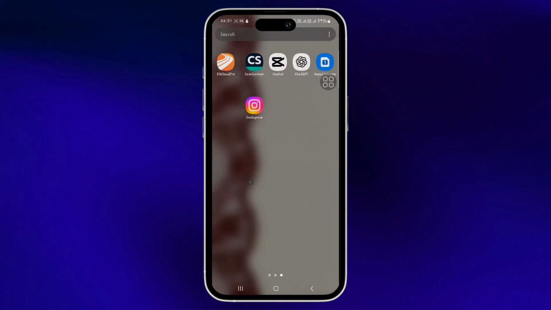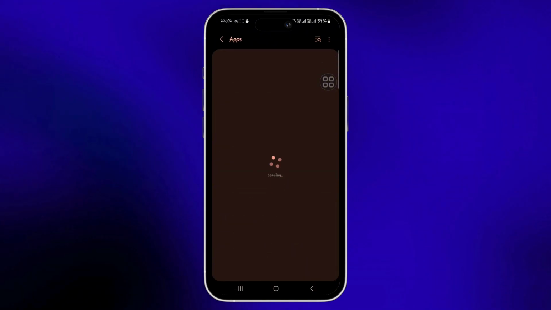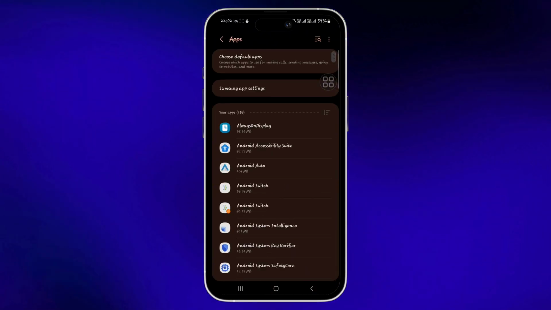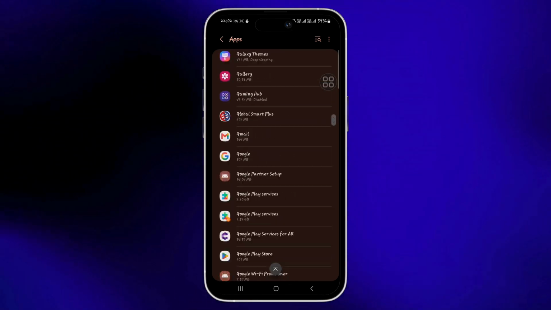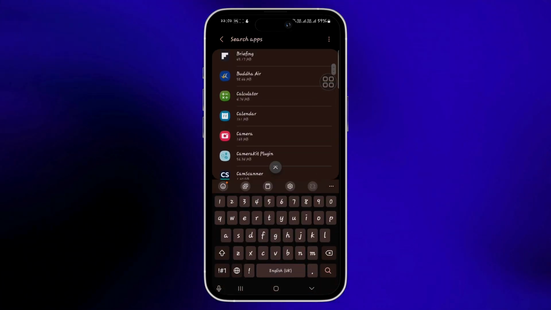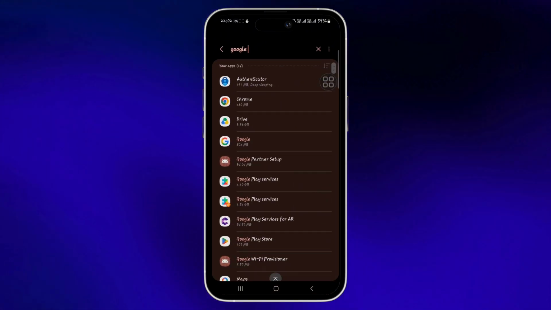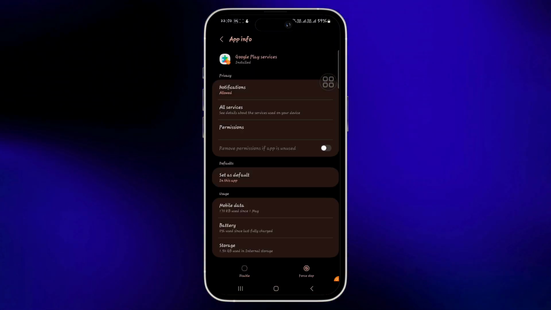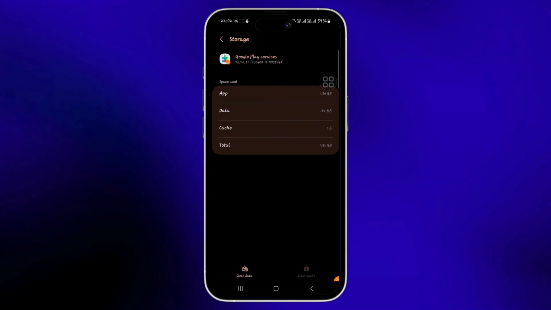So go ahead and open your system settings on your phone, scroll down, and then select the apps option. Then after, you need to again scroll down and find the option of Google Play Services. You can also use the search bar in the top right. Search for Google Play Services and tap on it. Scroll down, select Storage, and click on Clear Cache.